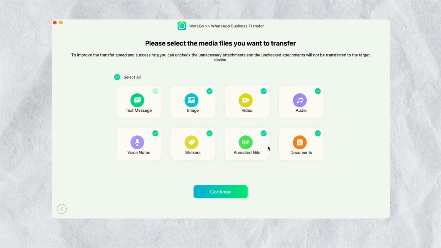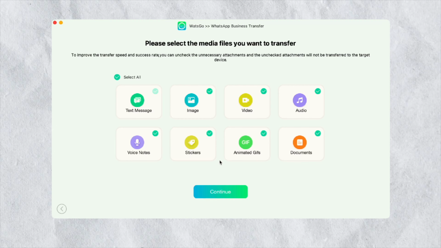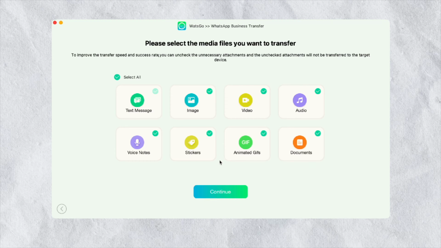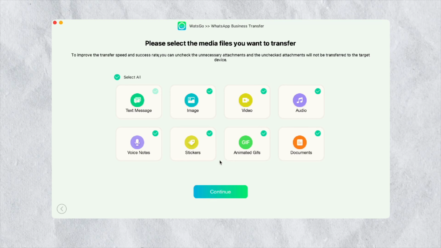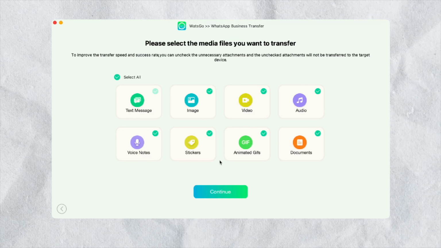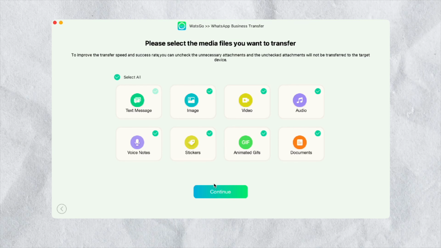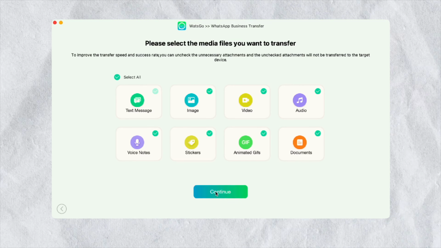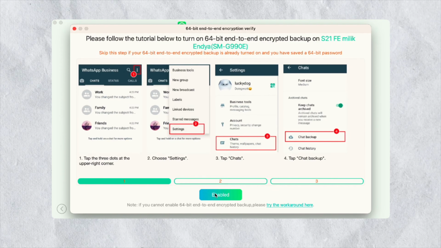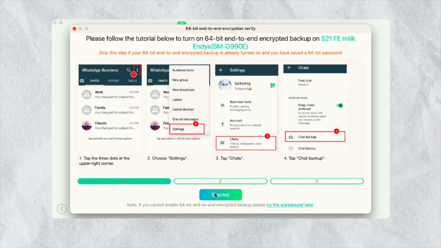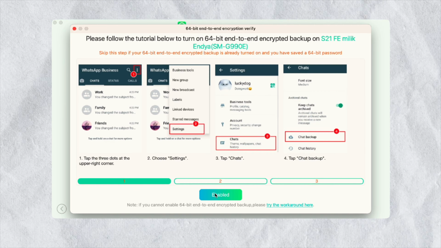Now, select the WhatsApp data you want to transfer to the target device. This is a good chance to decide which kind of data you want to keep or leave. You can check what data you want to transfer and choose one by one, or you can select all of them if you need all data to be transferred. After that, click Continue.